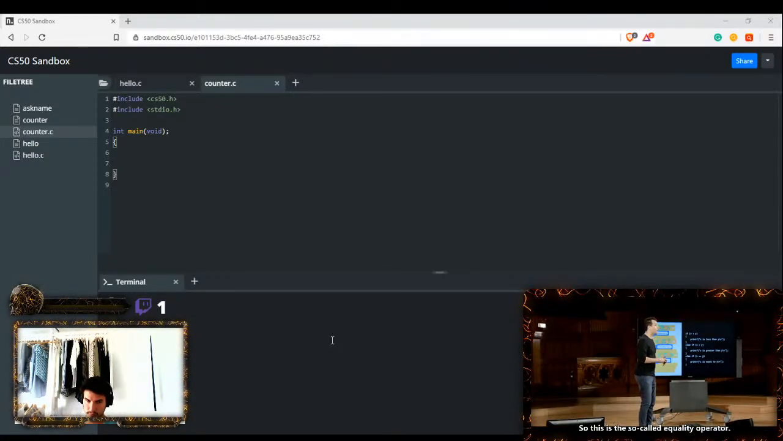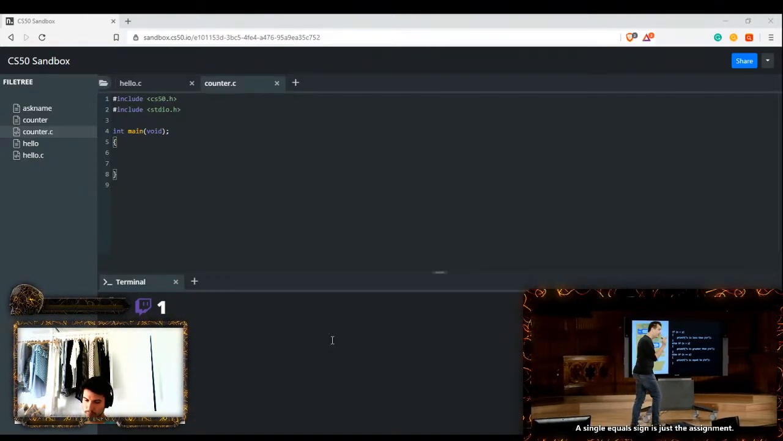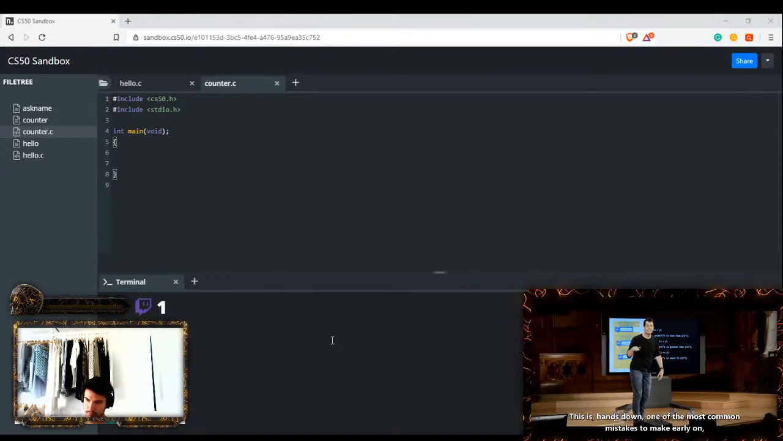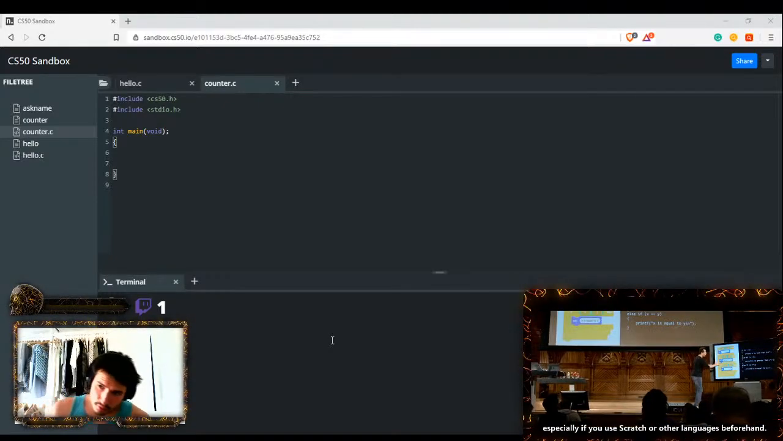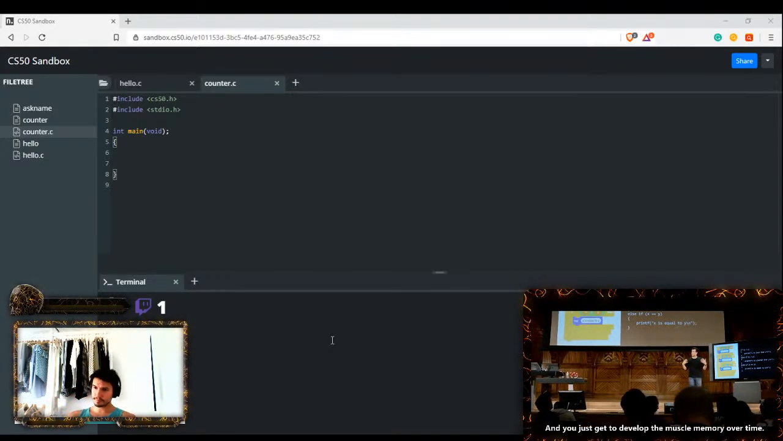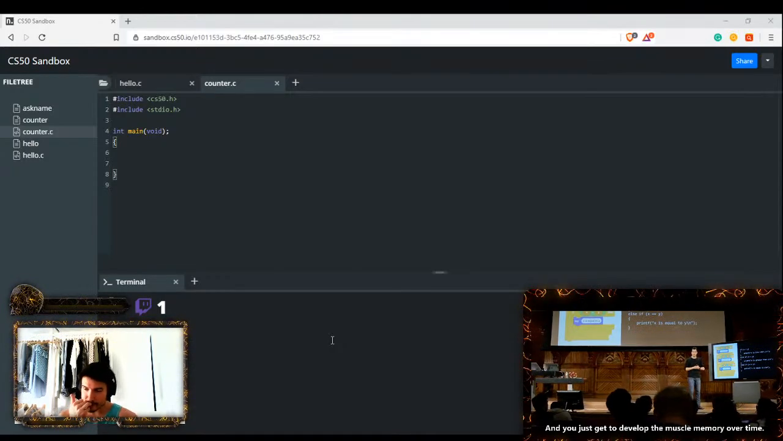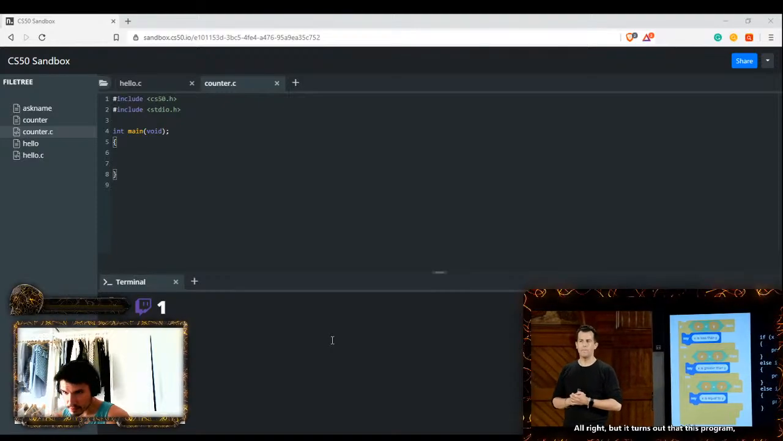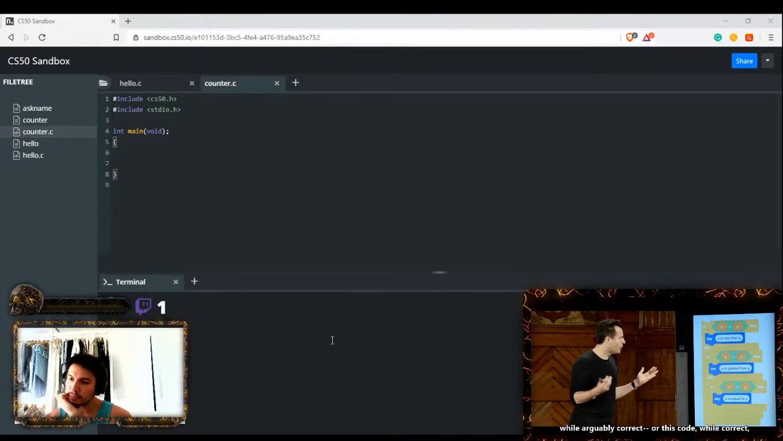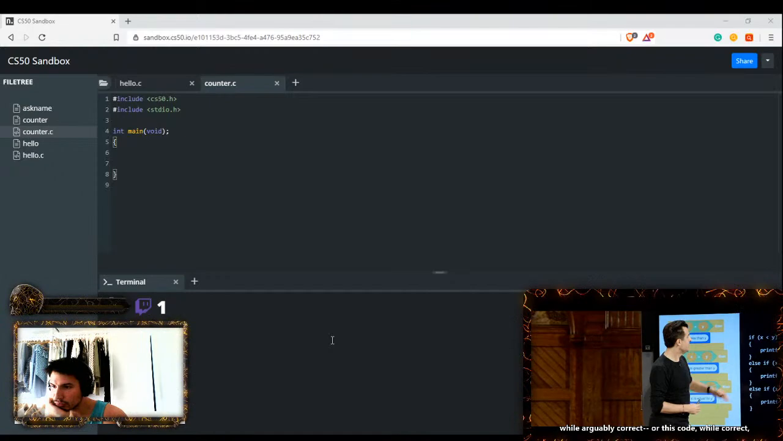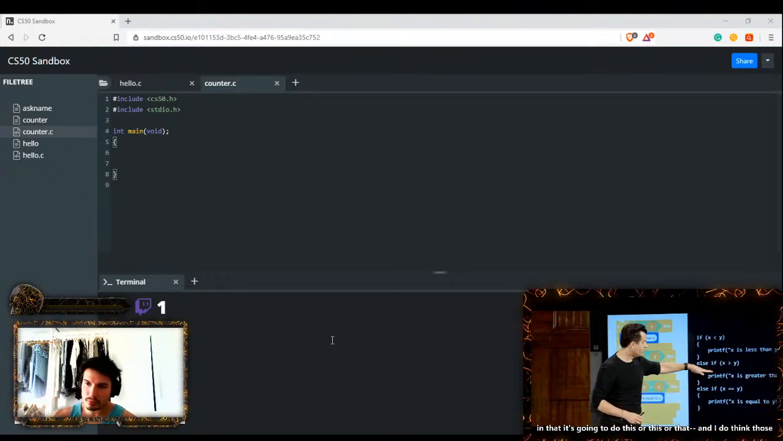So this is the so-called equality operator. A single equal sign is just the assignment. This is hands down one of the most common mistakes to make early on, especially if you've used Scratch or other languages beforehand, and you just get to develop the muscle memory over time. Once you make this mistake a few times, it'll go away. All right, but it turns out that this code, while correct, in that it's going to do this or that.